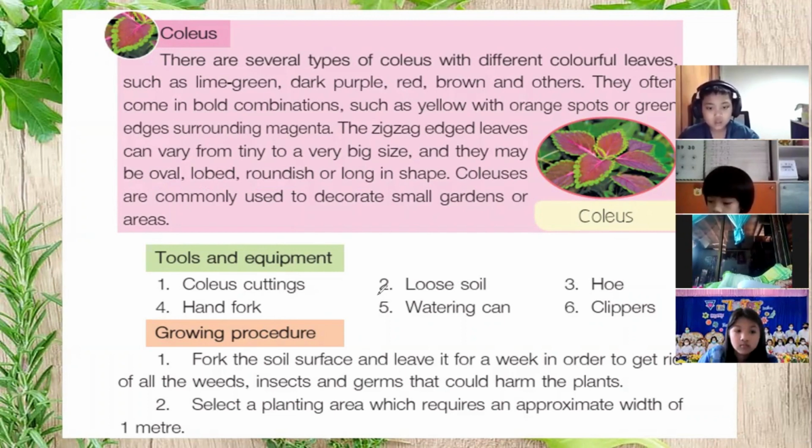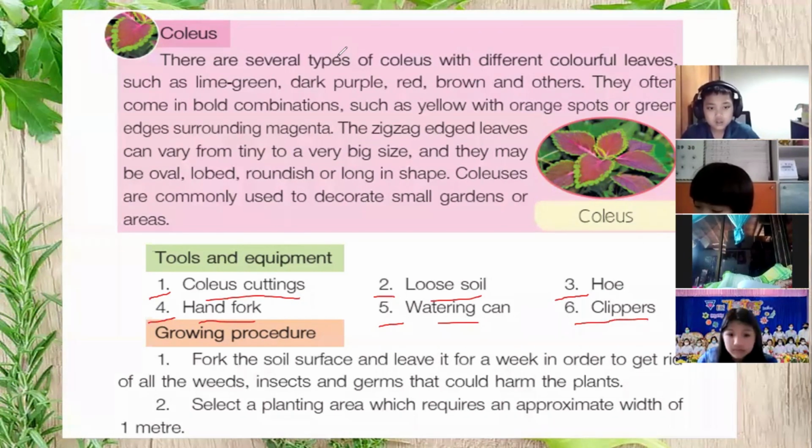So for planting coleus, we also require some tools and equipment. Number one, we require coleus cuttings. Number two, loose soil, like soft soil, not hard soil. Another piece of equipment we require is a hoe. Fourth, we require a hand fork. Then we also require a watering can. And we also require clippers, right? So how are we going to grow it?